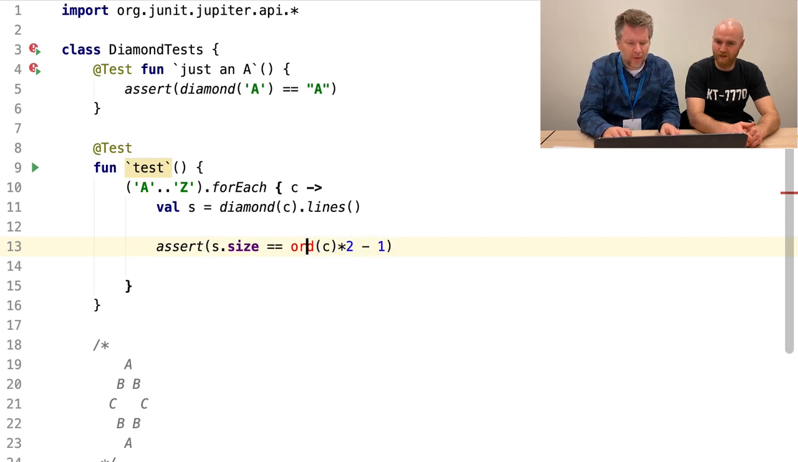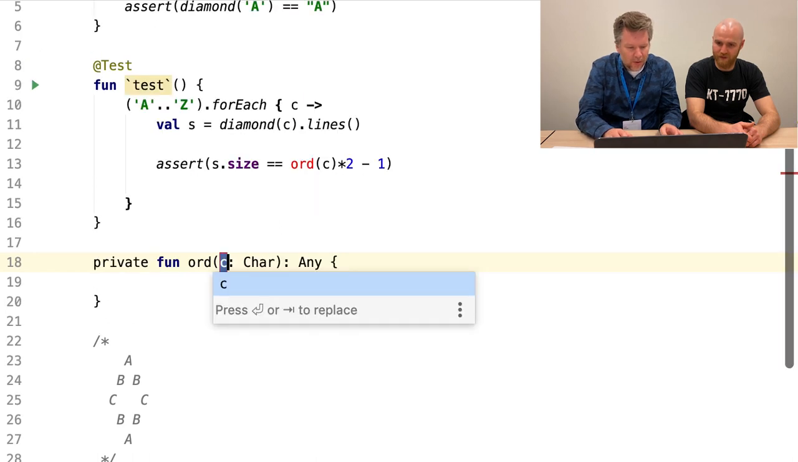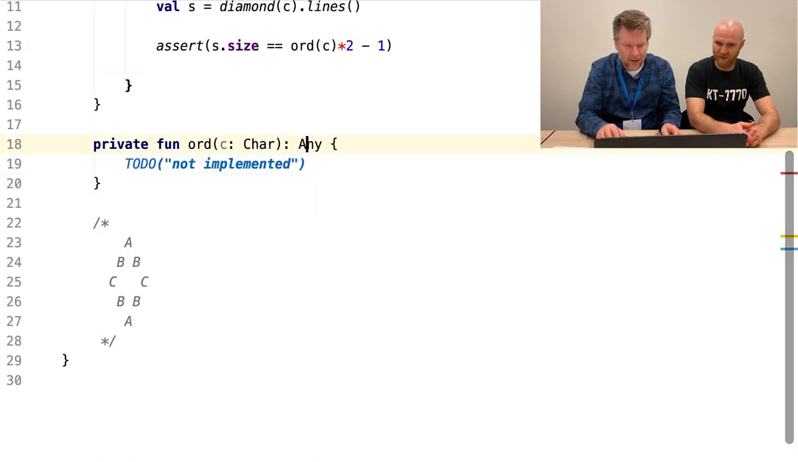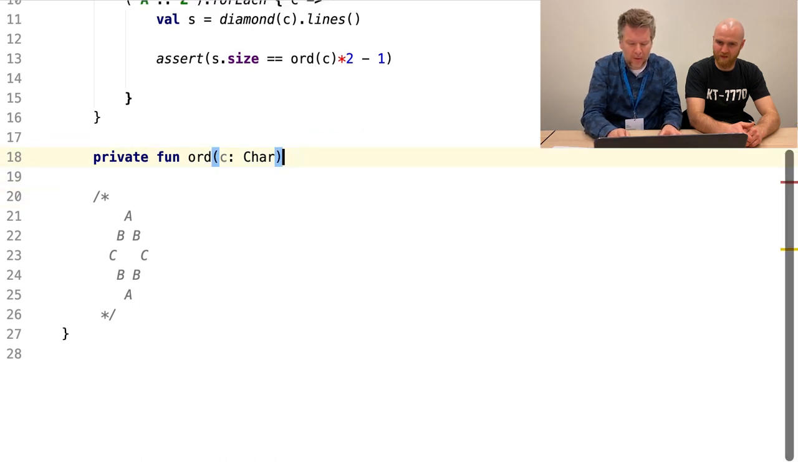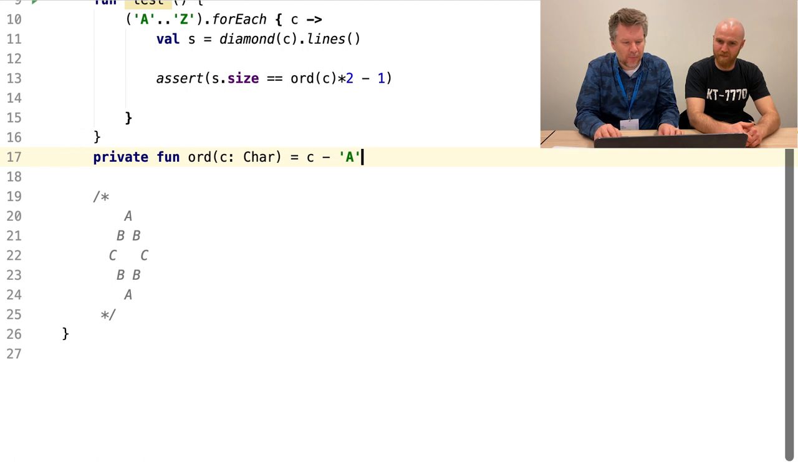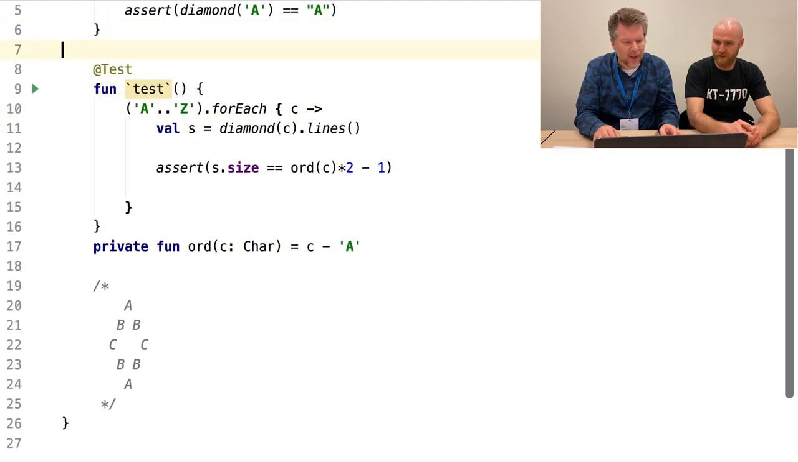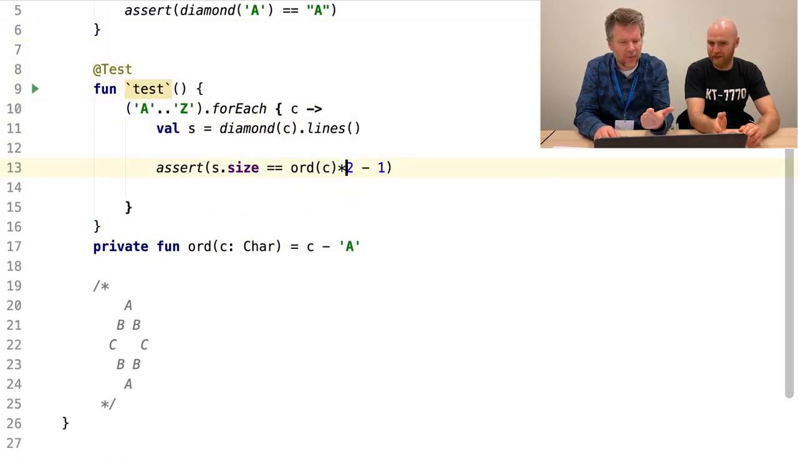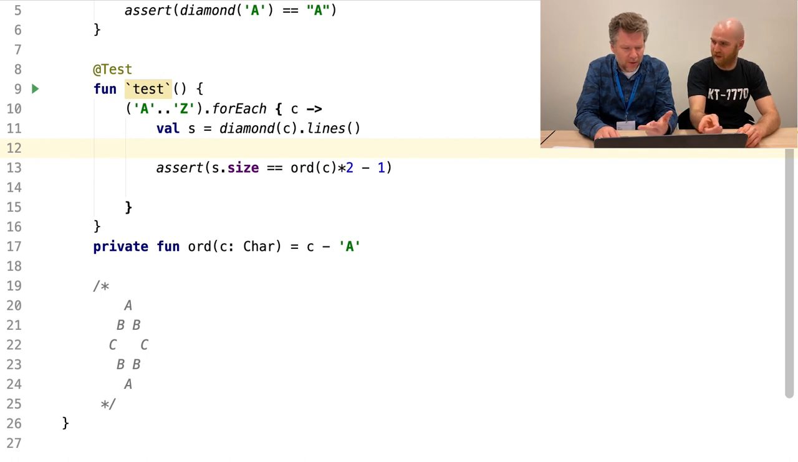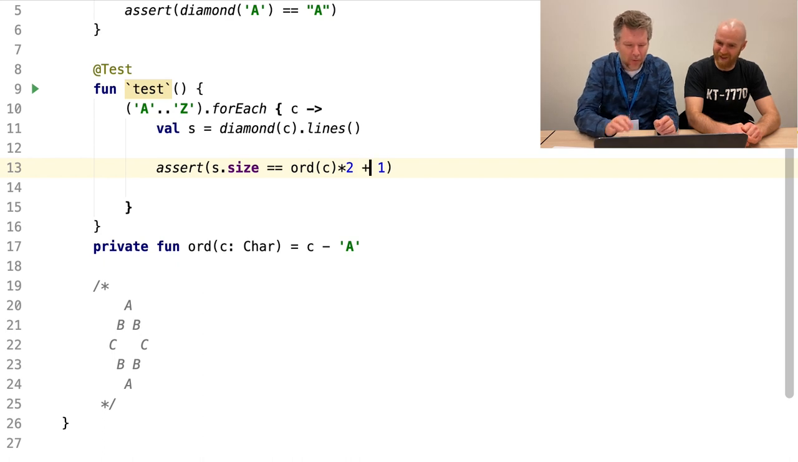Right, I'll just create returns and names. Okay. Is that right? Probably. So A will be 0. That's true. B will be 1. So in that case A is 0 multiplied by 2 minus 1 minus 1. Yeah, that doesn't sound right, does it? It should be plus.